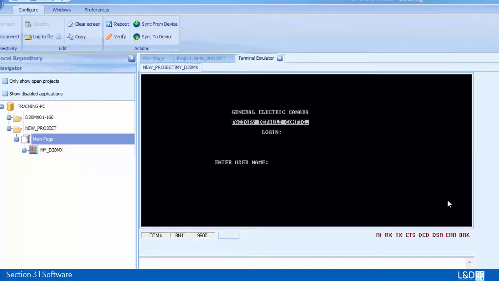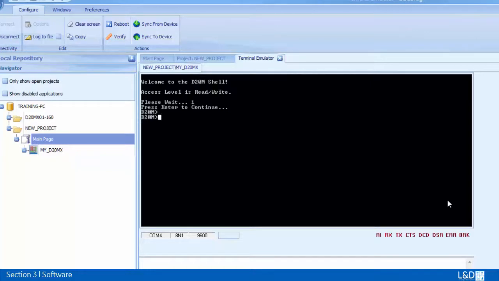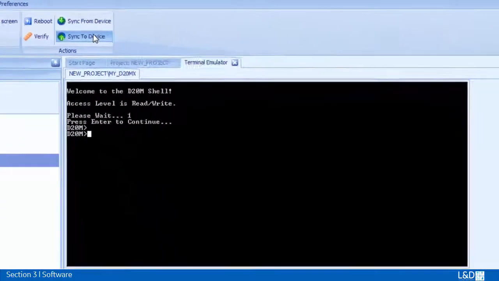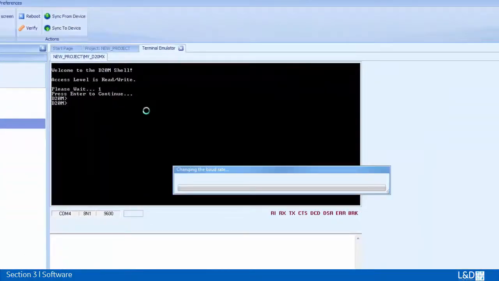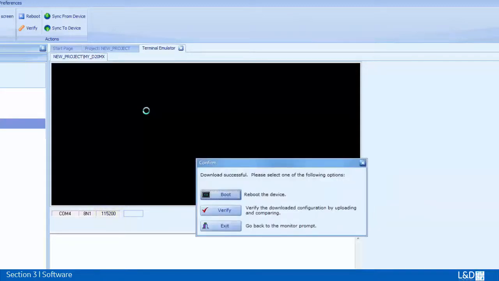Okay, so at this time I've got the prompt. I'll put in the default name and password. Log in, go to the shell, and now I'm able to download my configuration. So I will click on the sync to device or press F7. The transfer of the configuration to the device will start. Of course, because we checked the high baud rate of download, it's downloading at 115/200. And then we can click on the boot to restart the device.